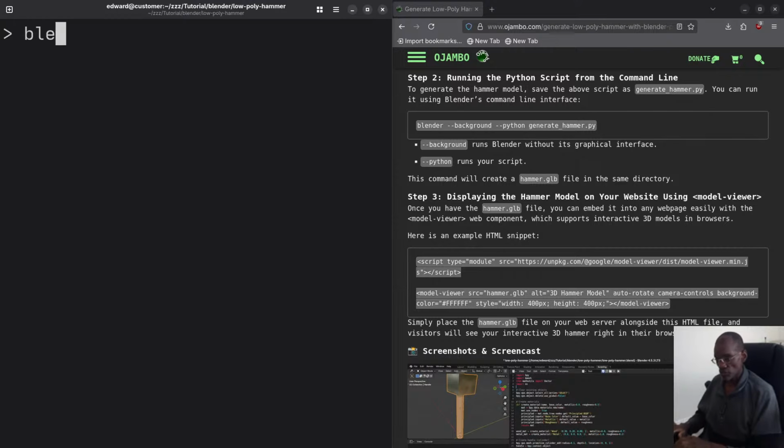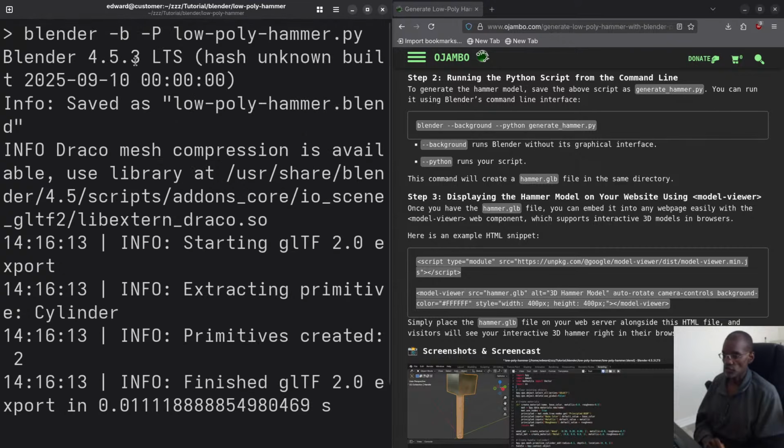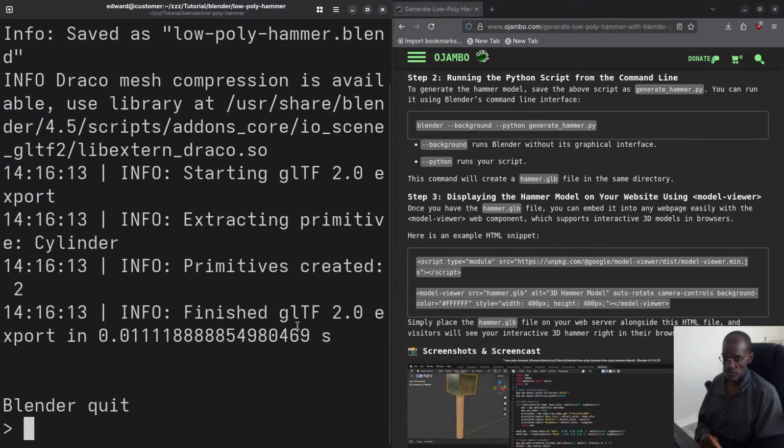Okay, and then all you do is you type blender space -b for background, -P with capital P, then low-poly-hammer.py, and press enter, and you see what it's going to show. It tells you I'm using Blender 4.5.3 LTS, which stands for long term support release, and you can see it saved the blend file, and it finished exporting the glTF 2.0, and you see it did all this in 0.01 seconds. So that's 1 millisecond. I believe that's 1 millisecond. See how quickly that was.